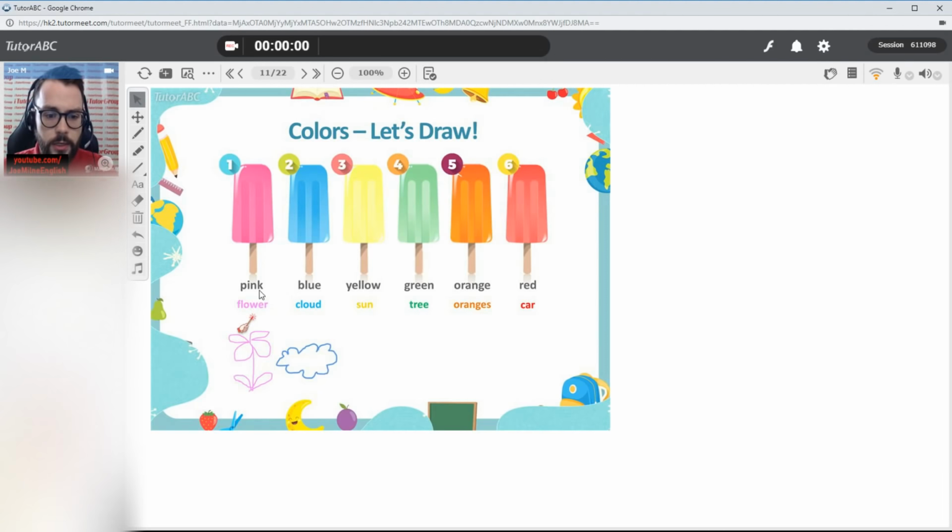So what I do is I go through the colors, right? And then I say, oh, it's a pink flower. What is it? Good, it's a pink flower. Oh, it's a blue cloud. Very good. Then I give them the pen and I ask them if they can draw a yellow sun. And then I have them ask me if I can draw a green tree.